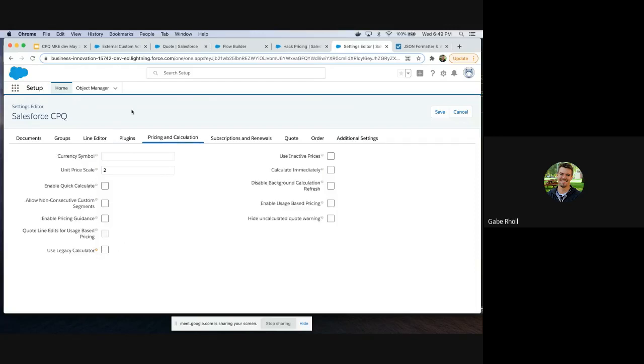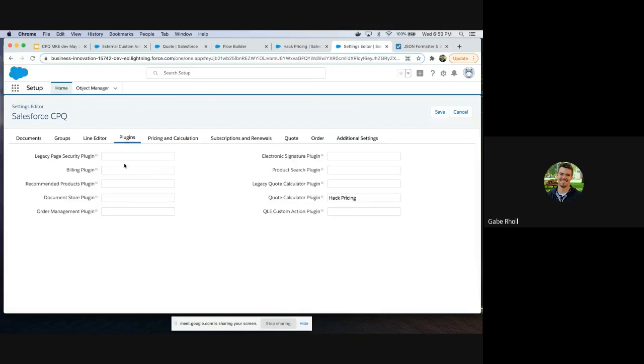I don't have it checked because I want to use these modern plugins, these new JavaScript plugins. And I've indicated by name that I want to use the hack pricing plugin. If I took this out and saved my configuration and then reran the calculation, it would use the list prices from the products from those price books.